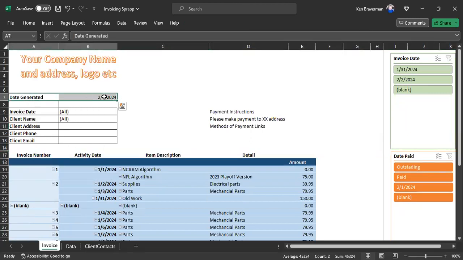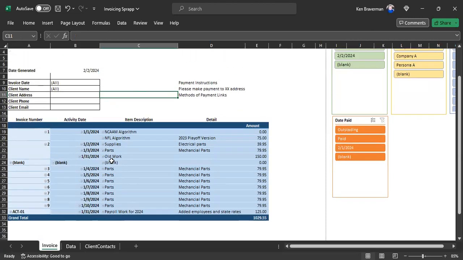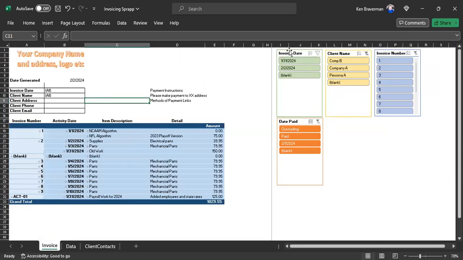What date was this generated? It's going to be connected to today's date whenever you're generating this as a PDF, which you then would attach to send out to whoever you're sending it to. Now, what else do you have in here? Got a bunch of information and it's connected to filter slicers.